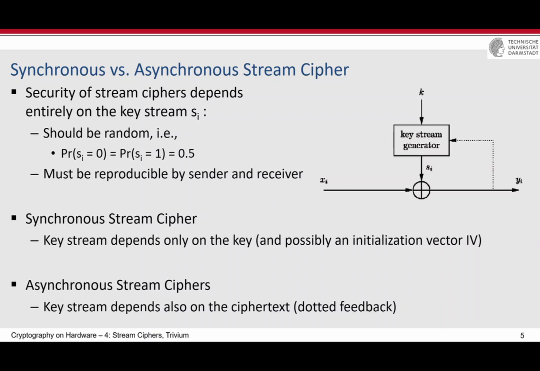It must also be reproducible by sender and receiver, not by someone in between, but both sides should generate the same stream. In synchronous stream ciphers, the key stream depends only on the key and also on an initialization vector, which we call IV. In asynchronous stream ciphers, the key stream depends also on the output or ciphertext that we generate. This means it also depends on the input, the plaintext, and here this is ciphertext, and this also affects the stream which is generated.